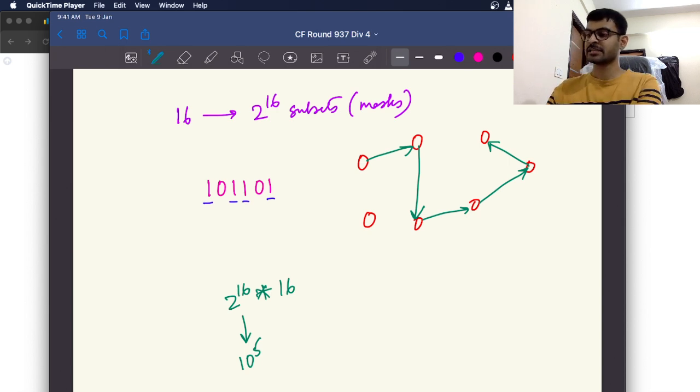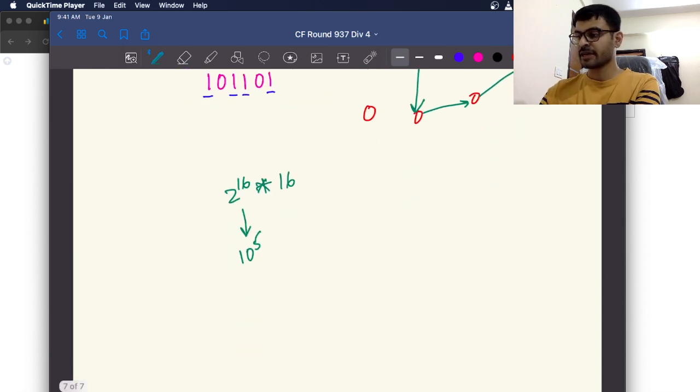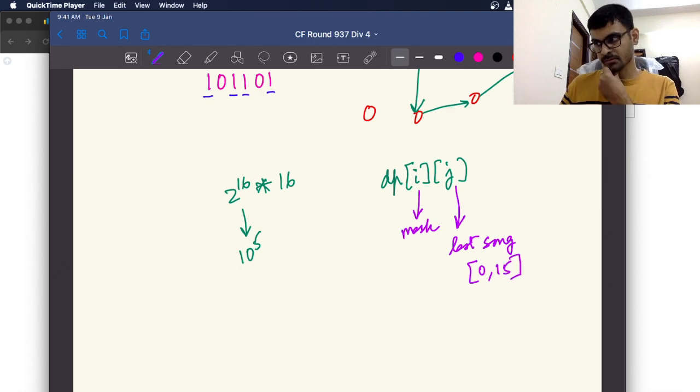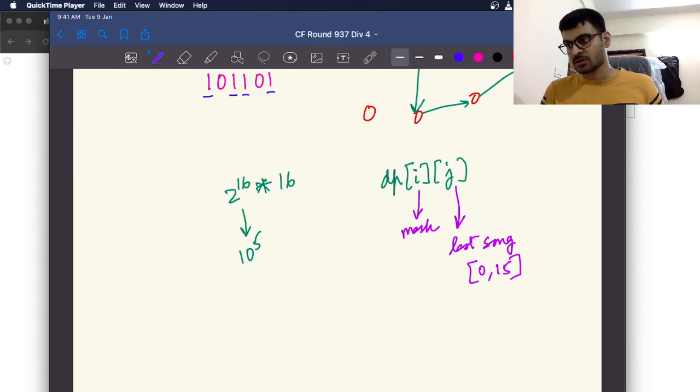What will I maintain? I'll maintain something like this: dp of i, j, where i is the mask of which elements are covered, and j is basically my last song. The last song. So it goes from 0 to 15. Cool.